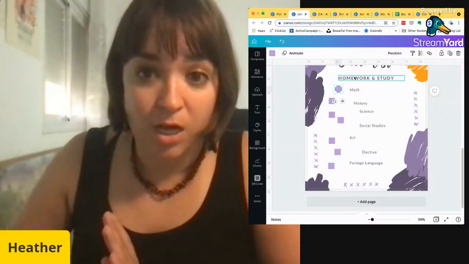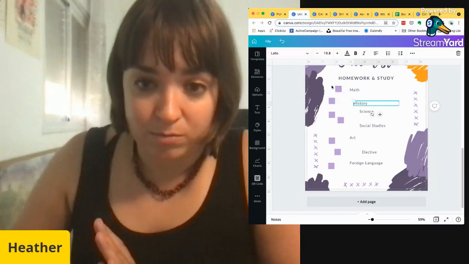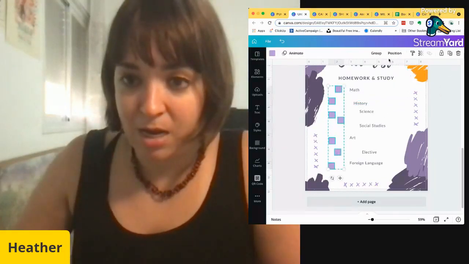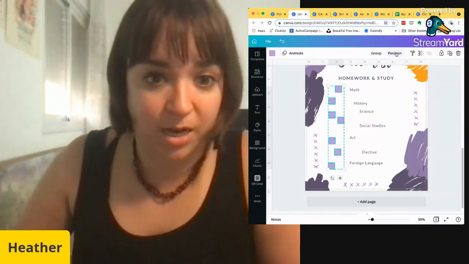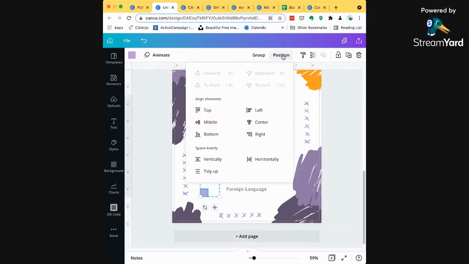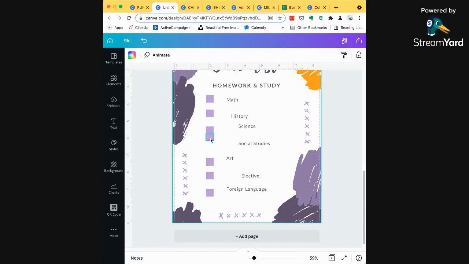Okay, so what you can do, like for these checkboxes, select all of them, then click on position up here at the top. Okay, let's make the screen bigger. All right, so click on position. Here, it's beautiful. You can center them up and then they'll snap together in a straight line. Look at that, isn't that beautiful? Okay, but they're not evenly spaced. So what do you do about that? There's a beautiful tool for this.